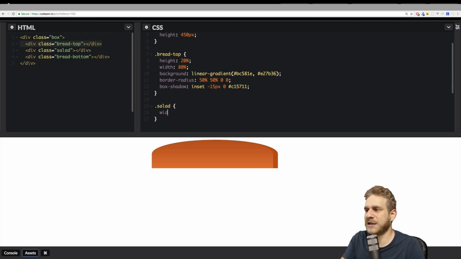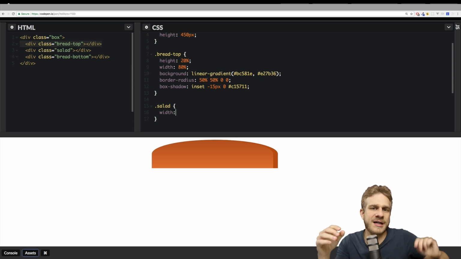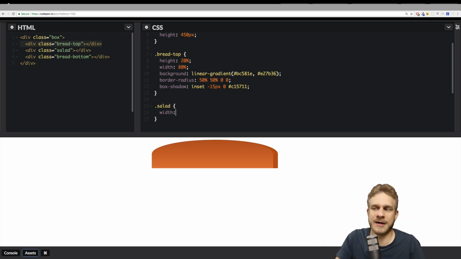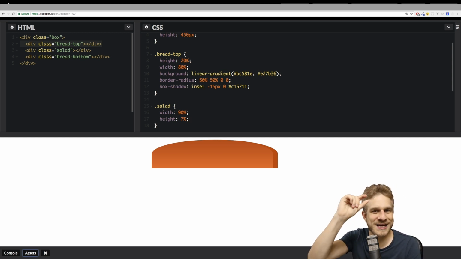For the salad, let's first of all define a width. And the bread top had a width of 80%. I think it would look nice if the salad is a little bit broader than the bread. So maybe we take 90% here. We also have to assign a height. And there, let's try 7%. So much smaller than the bread, because salad obviously isn't as big.